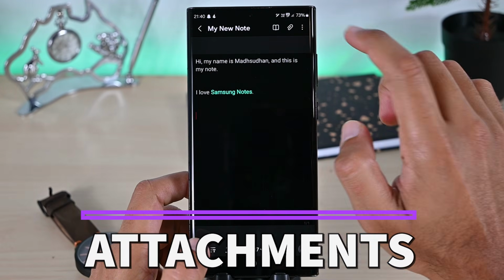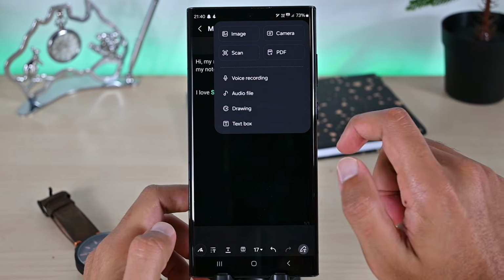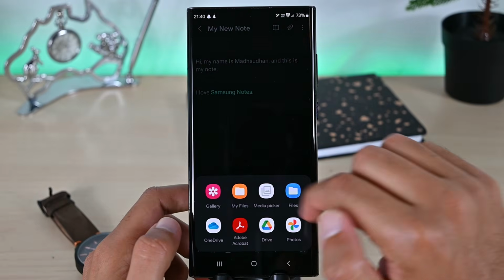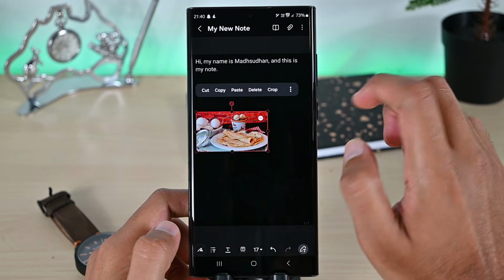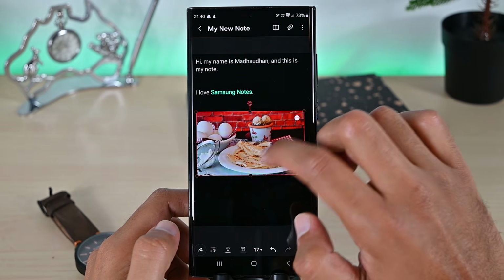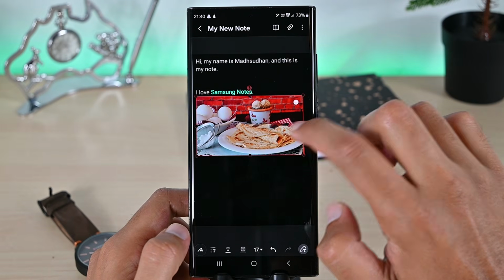The attachment icon is where we can add stuff. Samsung Notes supports many attachment types. Let's add an image. Choose your favorite app and select the image. We can adjust the image size from any side or use the corners to adjust both sides. The image can be moved as well as cropped.